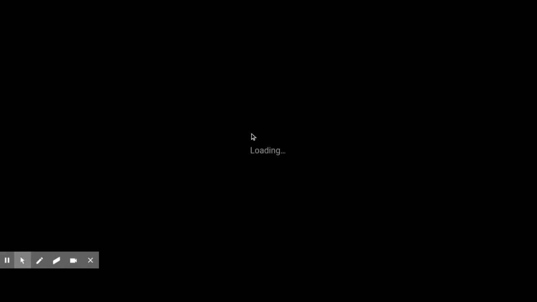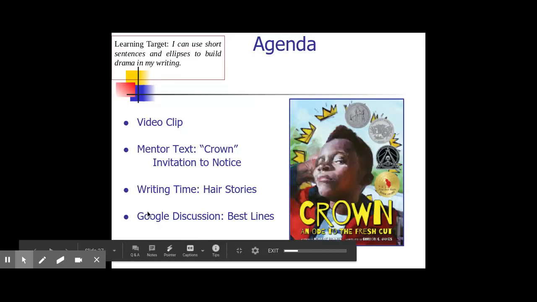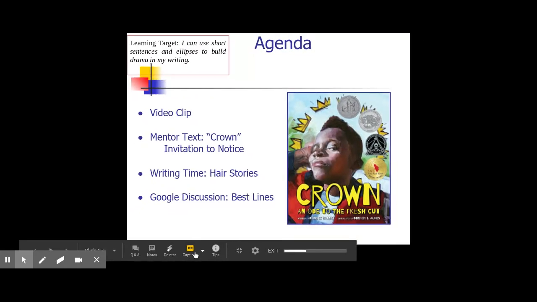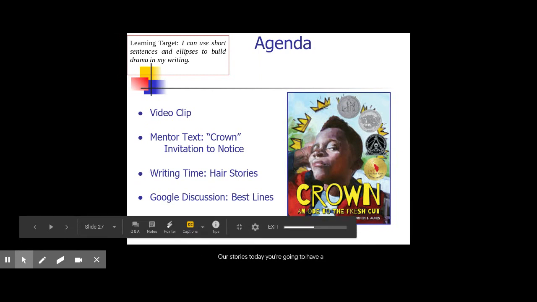And we're back. Welcome. Yesterday we had a lot of fun with adventures with hair and hair stories. Today you're going to have a second mentor text. Yesterday was Bedhead. Today is Crown: Ode to the Fresh Cut.